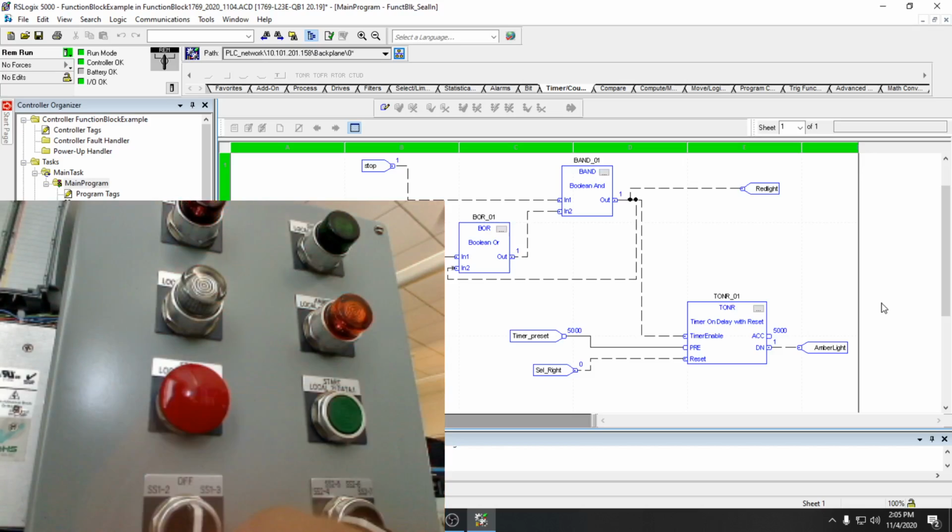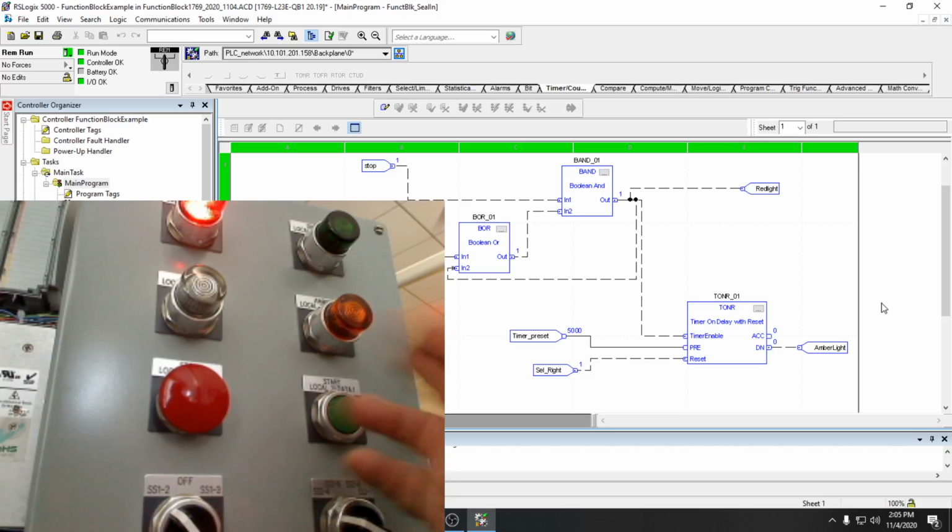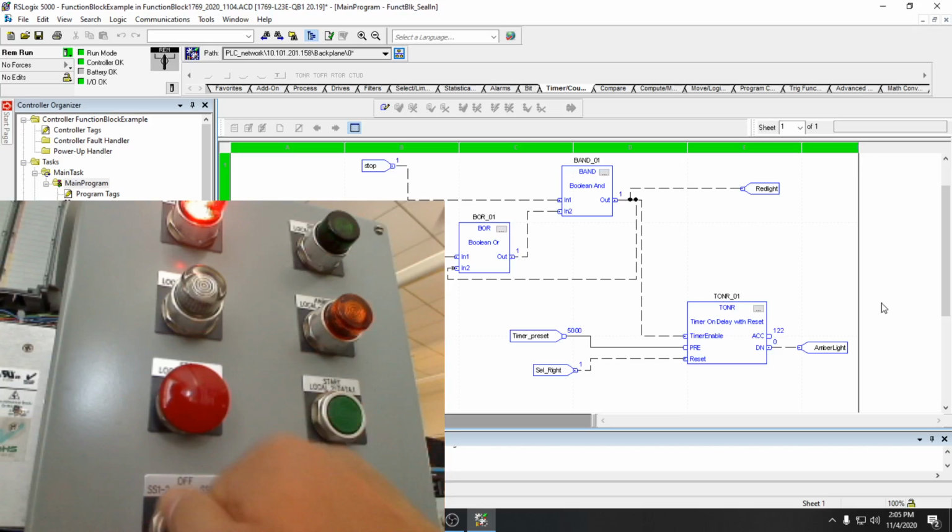Okay, I can disable the system. Now the selector switch is in the 0-bit position, so it's timing. If I flip it to reset, I can reset it before it actually timed out and turned on the amber light.